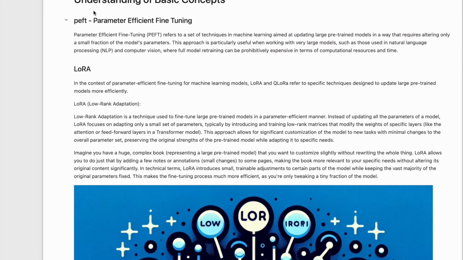The first concept is PEFT, which stands for Parameter Efficient Fine-Tuning. Parameter Efficient Fine-Tuning, PEFT, refers to a set of techniques in machine learning aimed at updating large pre-trained models in a way that requires altering only a small fraction of the model's parameters. This approach is particularly useful when working with very large models, such as those used in natural language processing and computer vision, where full model retraining can be prohibitively expensive in terms of computational resources and time.